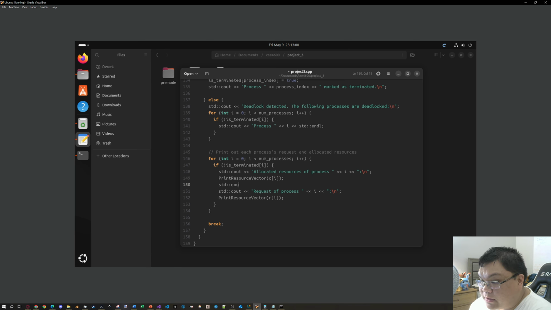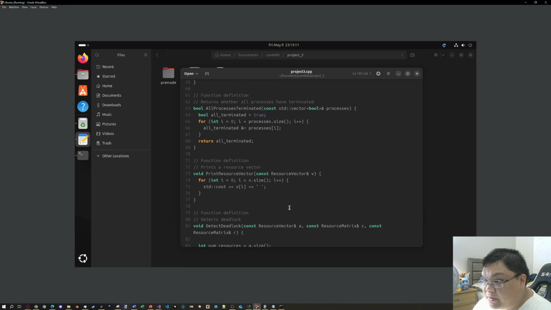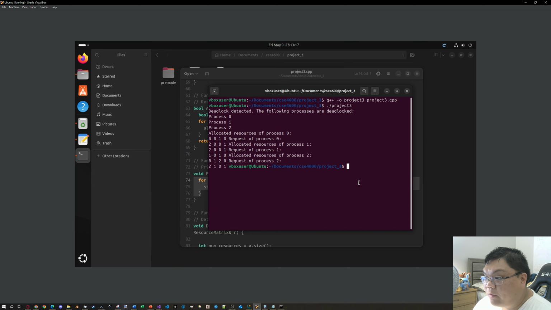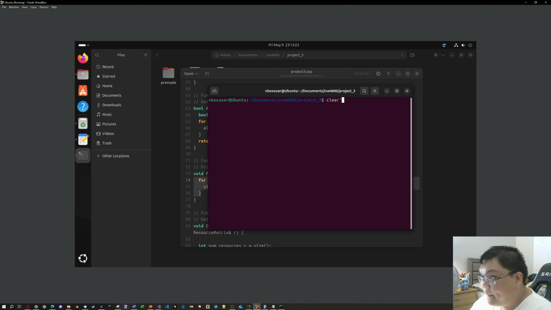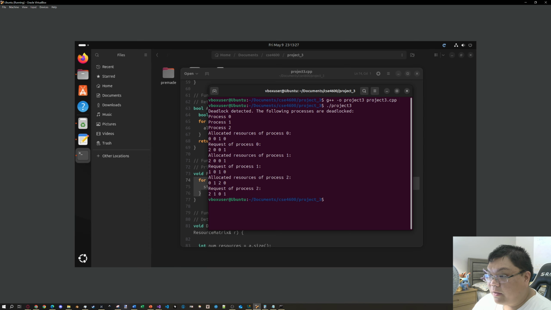So std::cout, std::endl. I'll just copy that and put it down here. And that's because the print resource vector helper function, at least how I've written it, has no end line on the line that's being formed. So let's clear, recompile, ./project3. Okay.